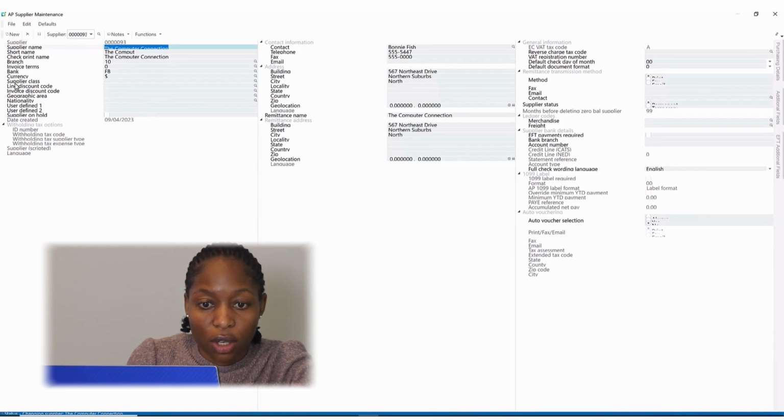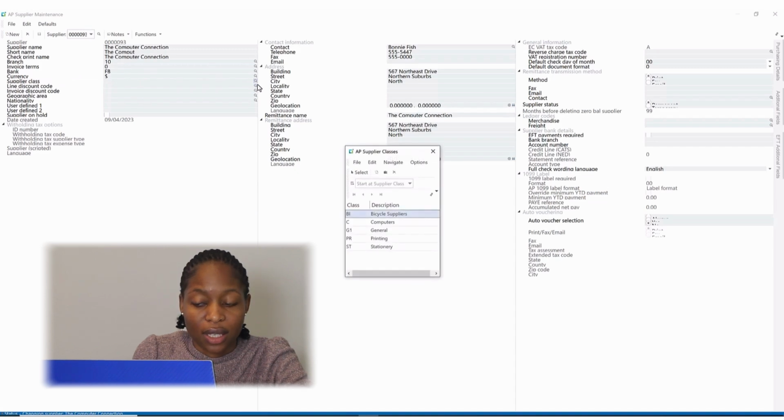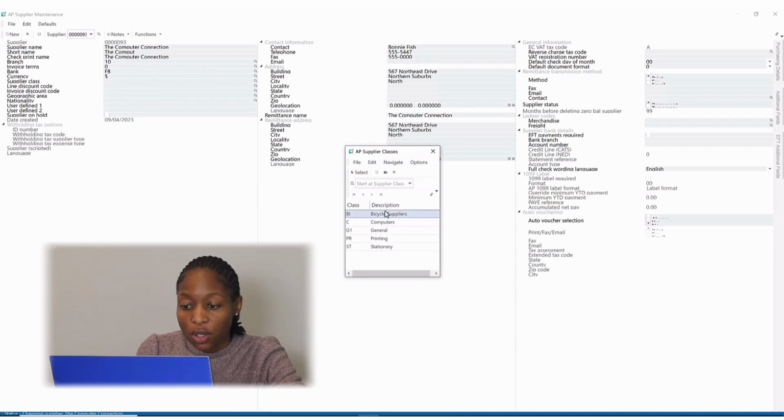and what we're going to do is we're going to look for supplier class right here, and we're going to click the magnifying glass to scroll, or you can just type it in. So we're just going to choose between these supplier classes. As you can see, we have the supplier classes that we added. So we have the general, the printing, and the stationery.